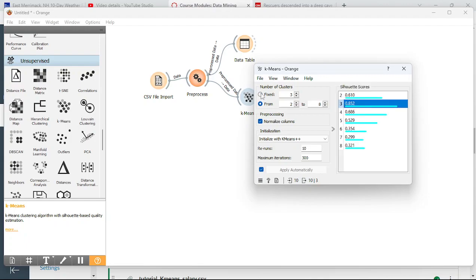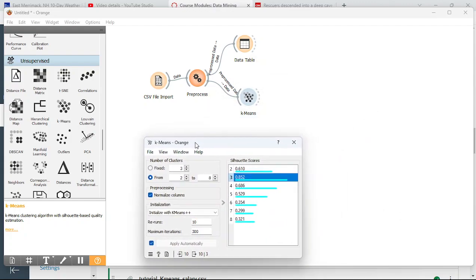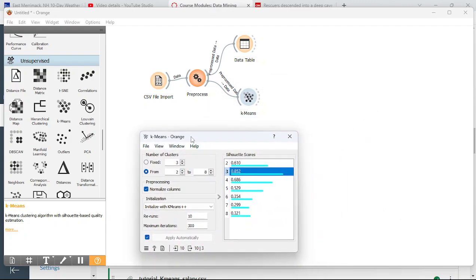So the way that you get the silhouette scores, remember that the silhouette scores essentially tell you how many clusters. The other way to do this is with a scree plot. But as far as I can tell, you can get the scree plots when you do principal components, but you don't see them in k-means in Orange. So I'm going to use the silhouette scores to determine the number of clusters.